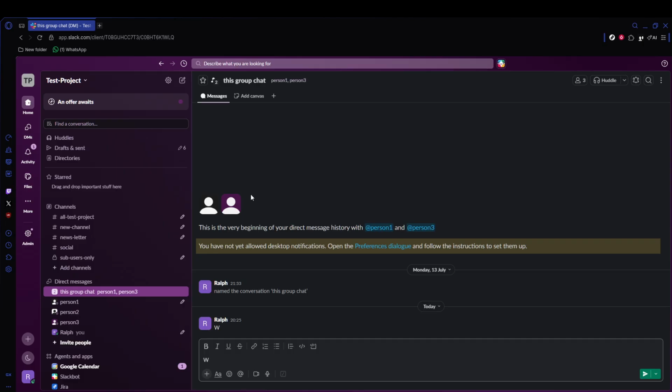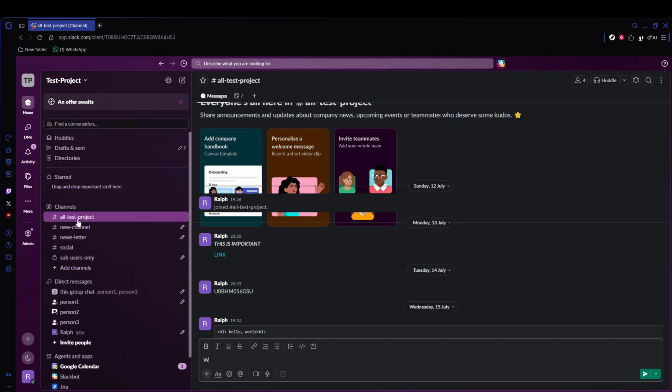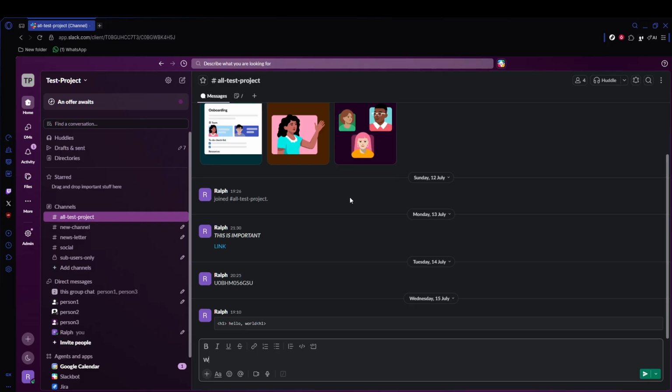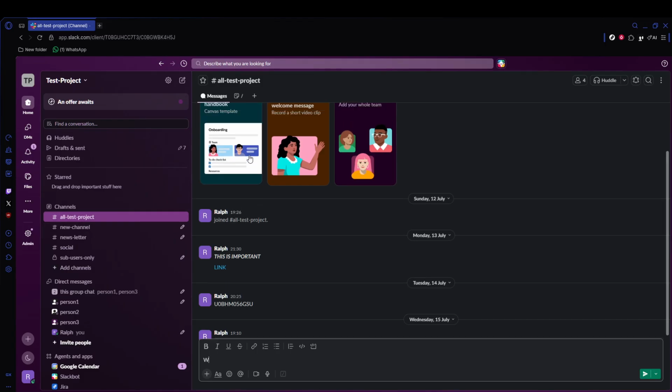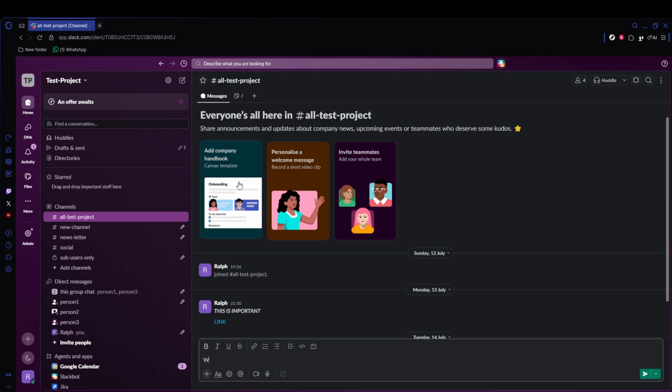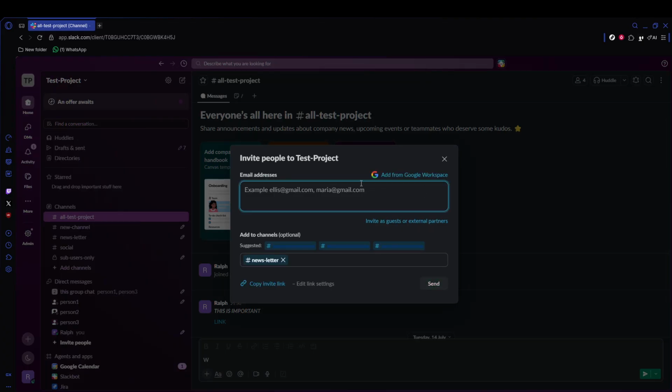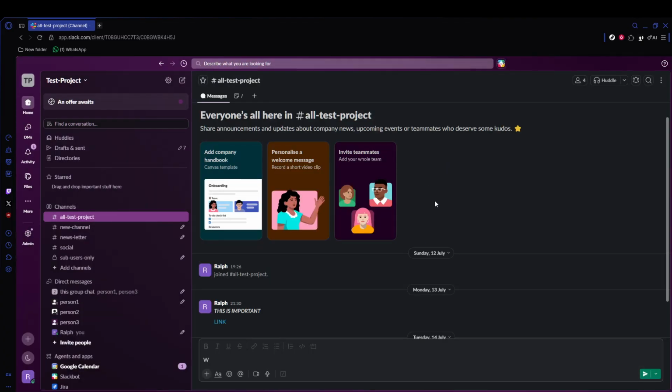Once the channel is open, look in the channel header for the option to connect with another company or invite external partners. Enter your partner's work email address or their Slack workspace URL, then send the invitation. After they accept, both teams can work together in the same channel while staying inside their own separate Slack workspaces.